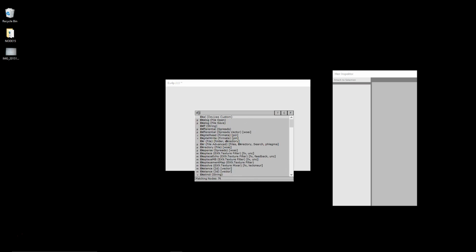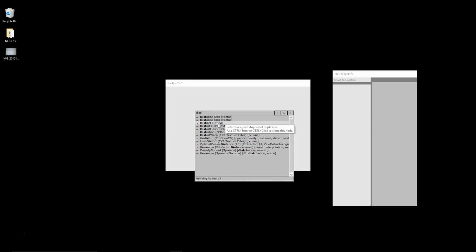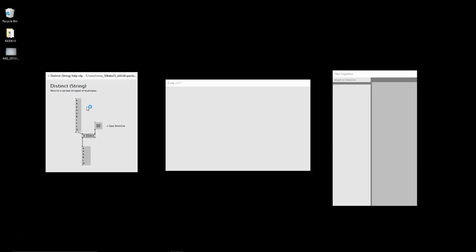Here are three little new string nodes that I think are quite interesting. The first one is distinct. As you see here in the help patch, if you have a list of strings, you can say, please give me only those that are distinct, that are different. And this works case sensitive or not.